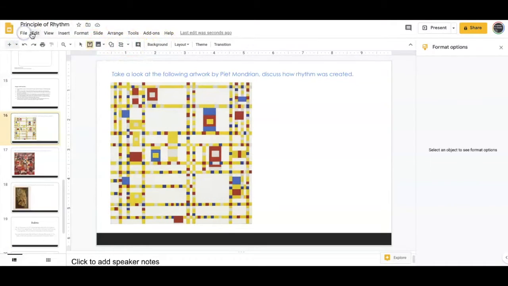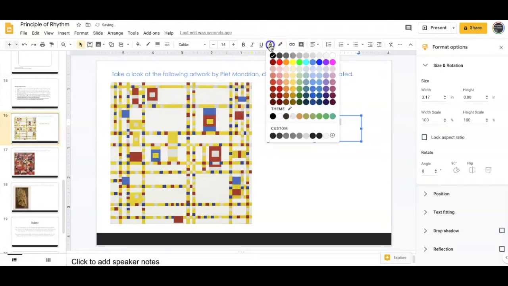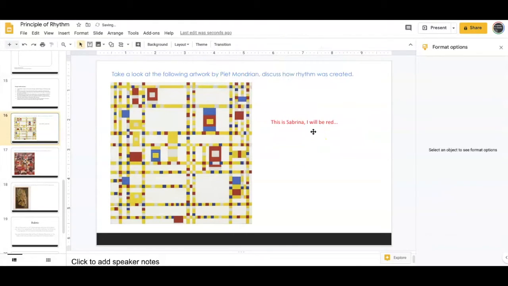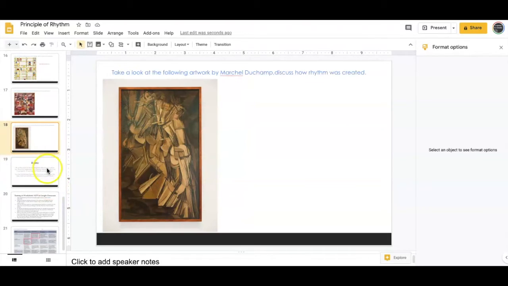Your teacher will break you into groups most likely, and then you're going to have a discussion about the piece of art shown. And what you want to do is choose a color for your comments to be in. So you'll draw a text box and then write a comment about how you see rhythm in the artwork over on the left. And then the other students can respond to that comment by drawing an arrow. And actually the rules and stuff that your teacher can go through with you on this. And then there's another example and a third example.